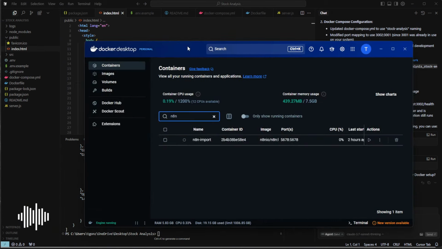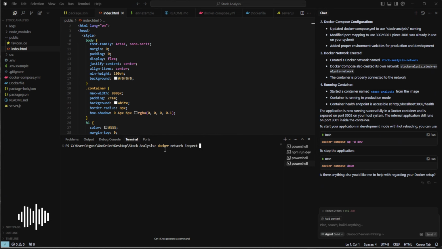But to connect these, you would do docker network connect, and you could probably also do this in the chat agent. I just want to walk through this. So we do docker network connect stock analysis network, and then you just put the container that you want to connect to it and enter that, and there we go. And then to see what all containers are connected to the network, you can just do docker network inspect and then paste in your network, and we should see both of them in there now. We have stock analysis, and we have N8N import. So now they are both in the same network and they're able to talk to each other.